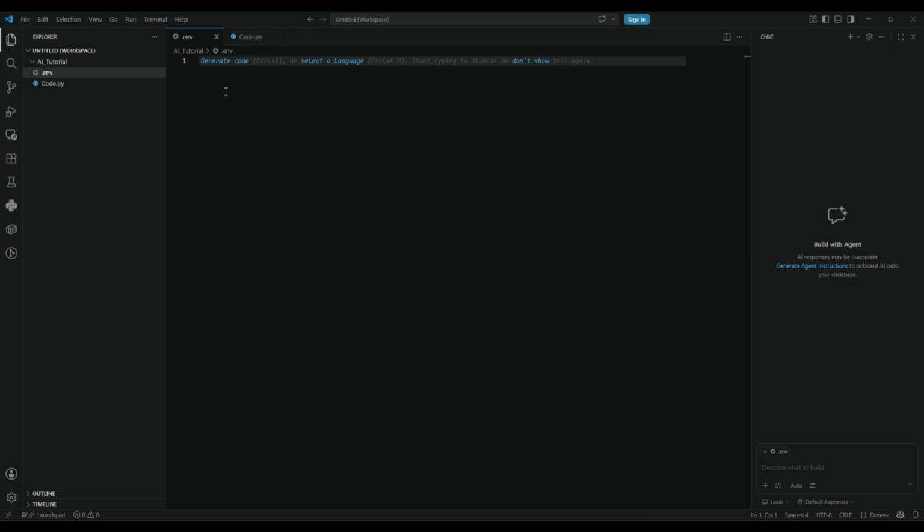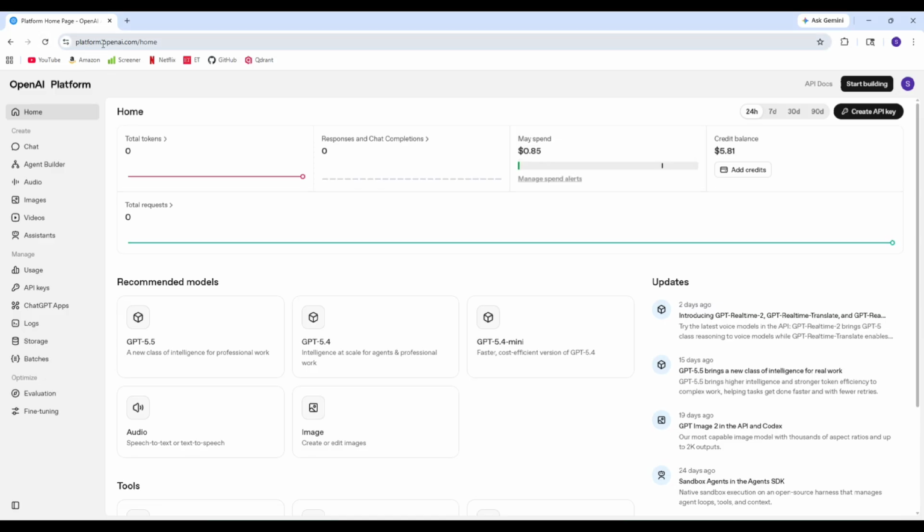What we need to do here is create an OpenAI API key, which we will be using to interact with OpenAI's API functionality. To do that, we will go to platform.openai.com/home. This is basically OpenAI's dashboard, which shows you your usage and your balance. For me, it's right now standing at $5.81, and my spend is this much.